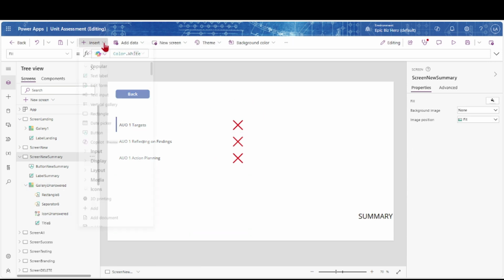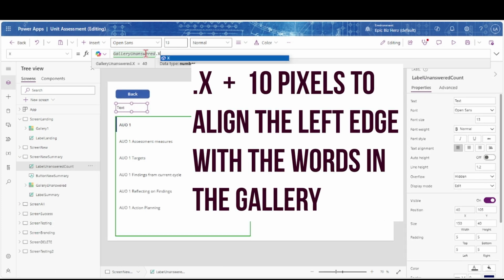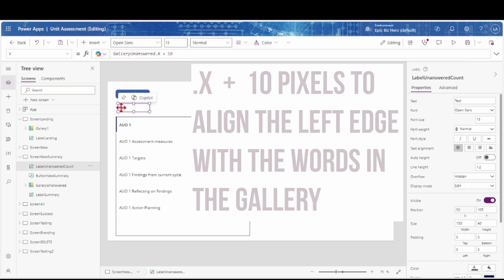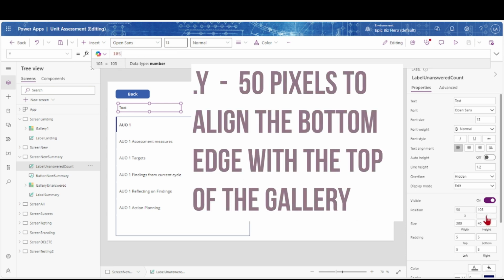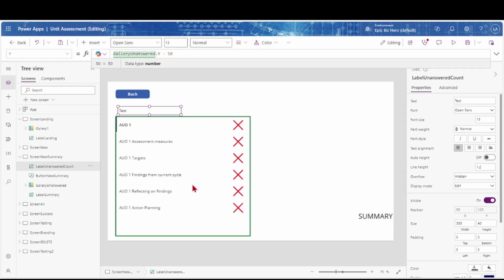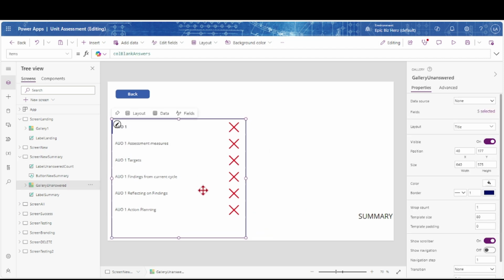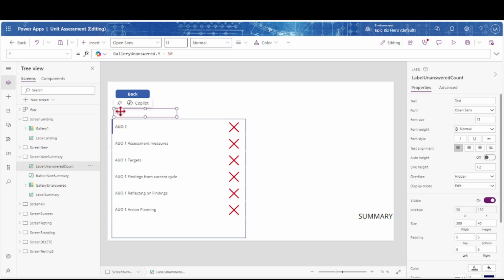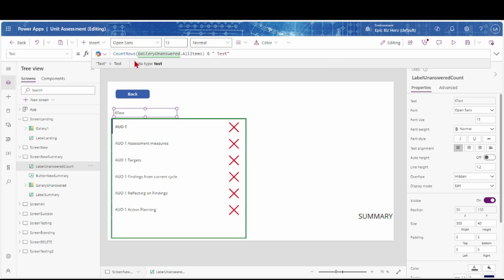Click outside of the gallery, then insert a text label. Rename it Label Unanswered Count. We want the X and Y properties to be relational to the gallery below, so when the gallery moves, the text label does as well. In the text properties, add CountRows(Gallery Unanswered.AllItems) & " unanswered questions".